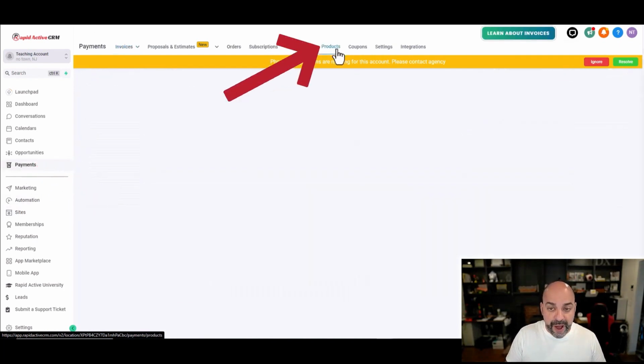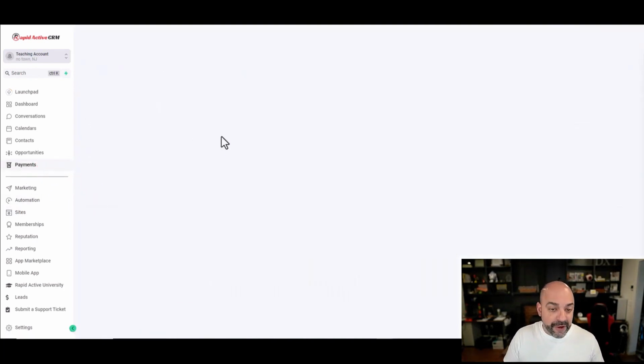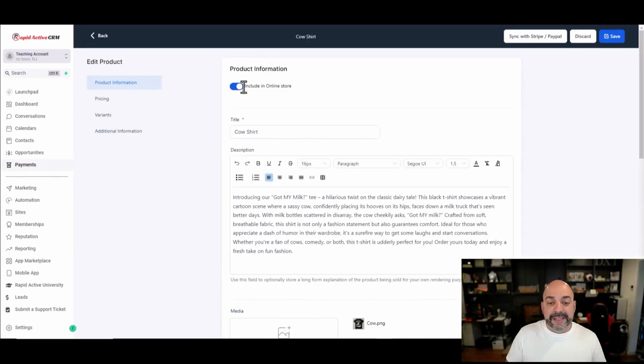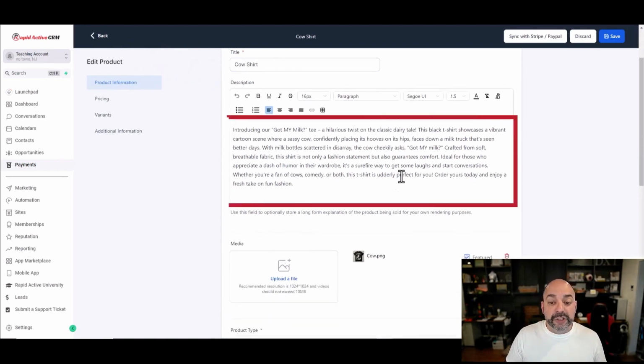I'm going to go over to products. Now, if you come in here, I've already made this little cow t-shirt. And when you build the product out, you're going to notice that it includes an online store. Your title and your description is really going to matter this time, because this is the description that's going to pull into that dynamic element.